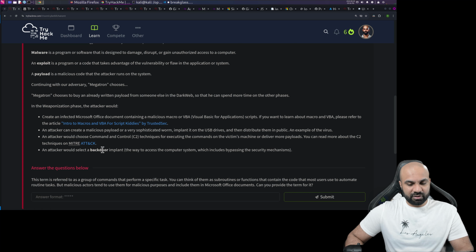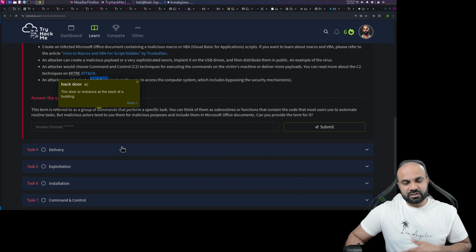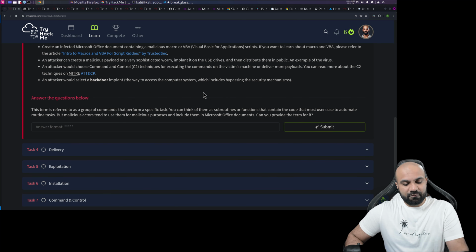Okay, so we're gonna move forward. An attacker would select a backdoor implant, a way to access the computer system, which includes bypassing the security mechanism. So this is what we call a backdoor. A backdoor is usually created by developers of the system for their own debugging. This term refers to a group of commands that perform a specific task. You can think of them as subroutines or functions that contain the code that most users use to automate routine tasks, but malicious actors tend to use them for malicious purposes and include them in Microsoft Office documents.